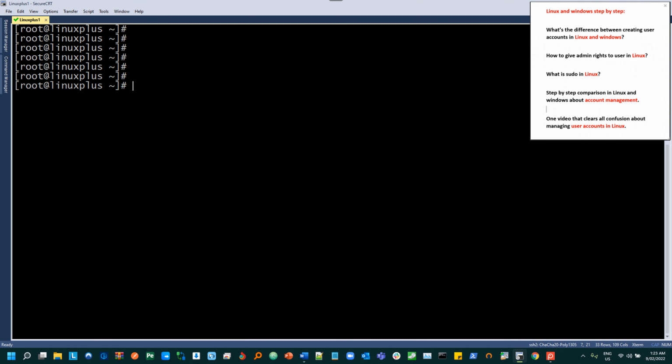So how does the deletion part work in Linux? Like we just tested in Windows, we can delete the user and we can also delete its data, so everything will be deleted, right? So how does it work in Linux?